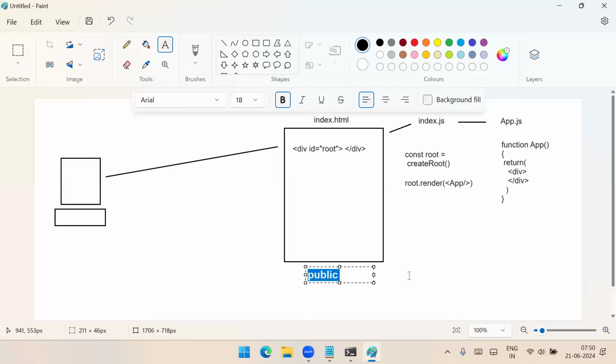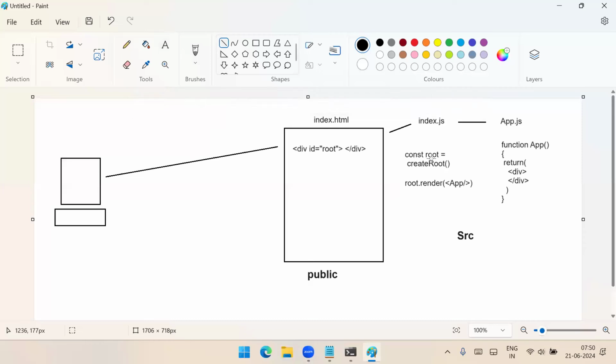Because all static resources are kept in public. And these two files are present in the SRC folder because all dynamic resources are kept in SRC. CSS files, JavaScript files, all files are kept in SRC. Now, this is the basic project environment. And this environment we don't need to create, it is already created. You just need to start using it.